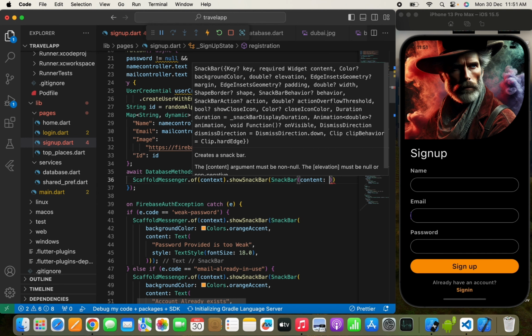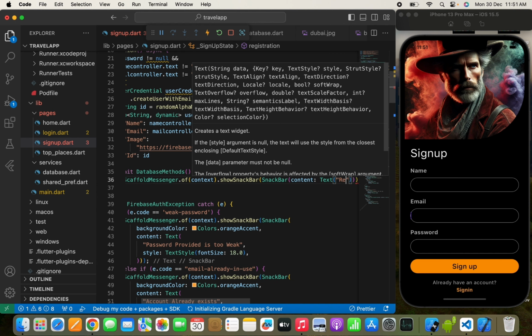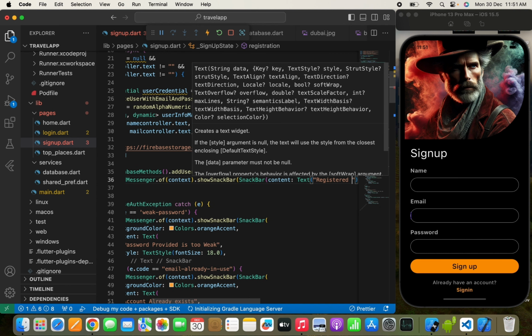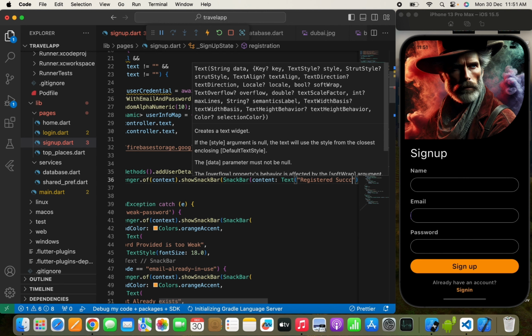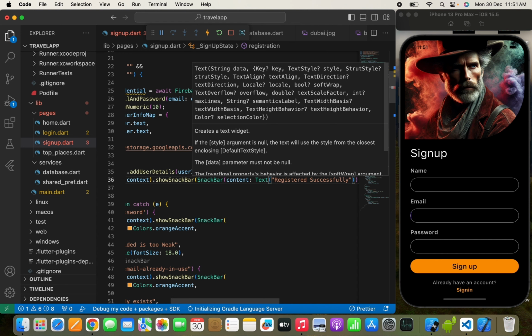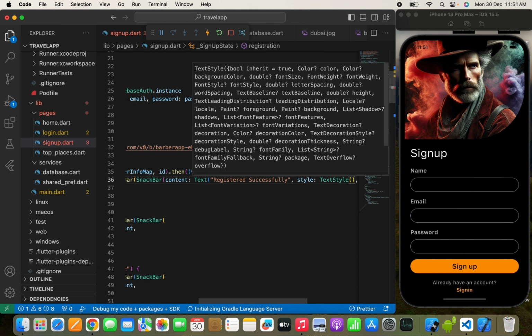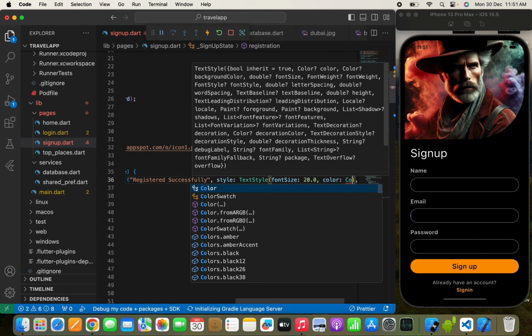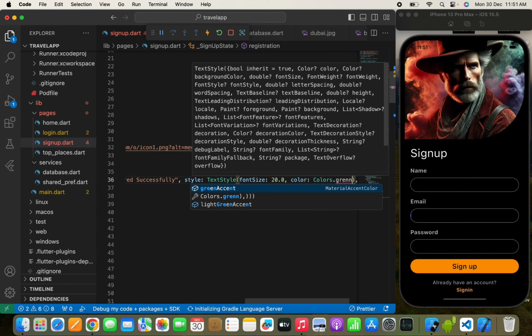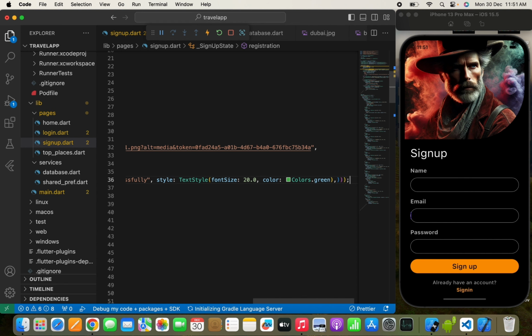In the content I just need to use a Text widget, and in the Text widget I'll write Registered Successfully, just like this. And we can pass a style, TextStyle. The font size, let's pass 20.0, and let's pass the color, which is Colors.green. Here it is a successful message, so it is a green light.